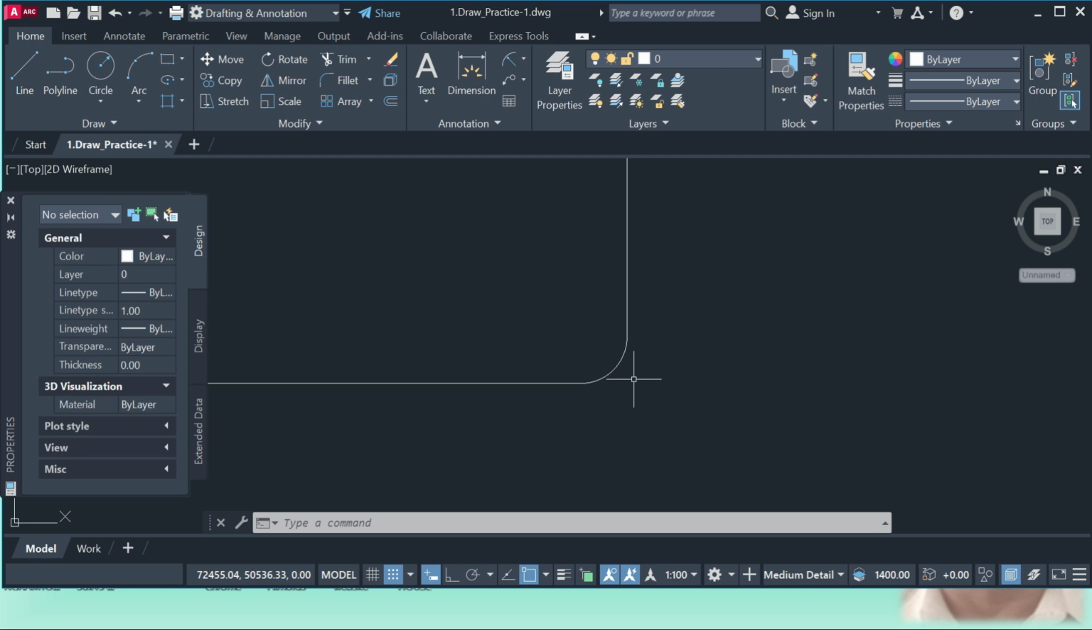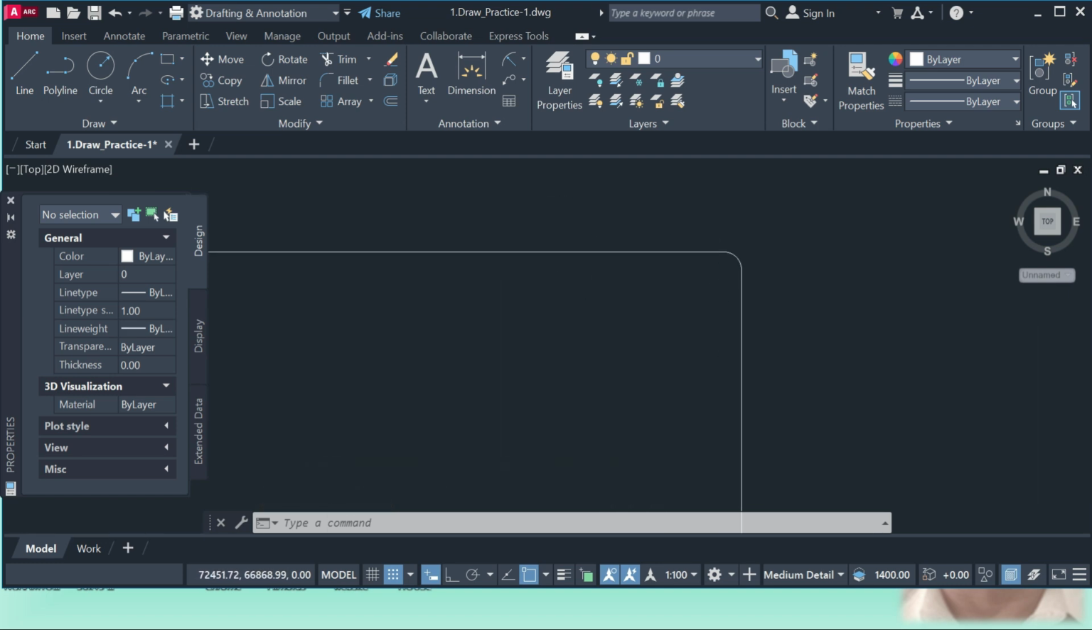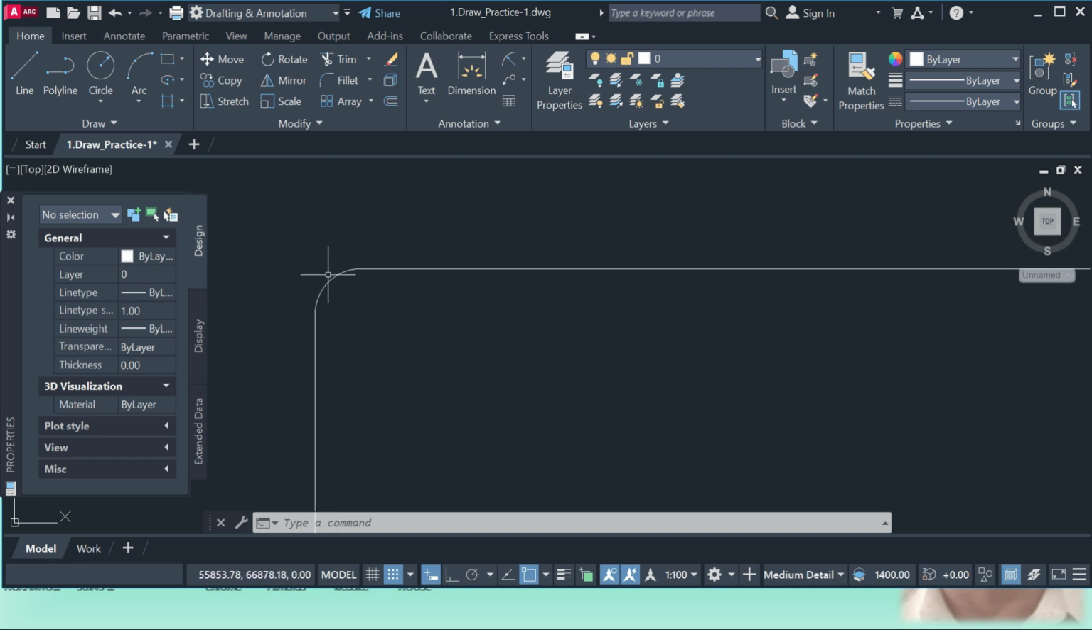And again we come to fillet, okay. Then we just click here and click here. Nothing is happening? But select and come here and see the down area here. Here you see. Just select polyline and select here once. Then you see all corners are rounded as we like.